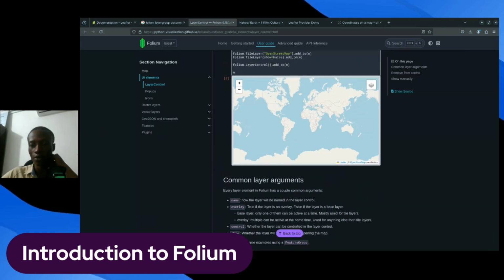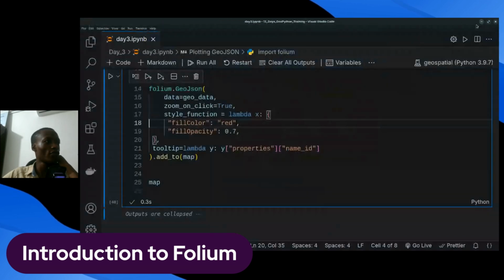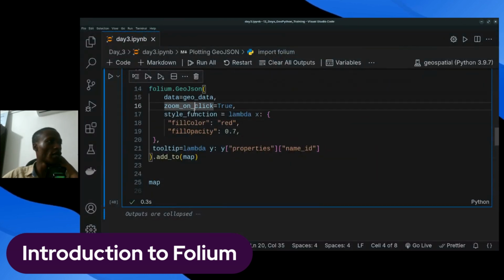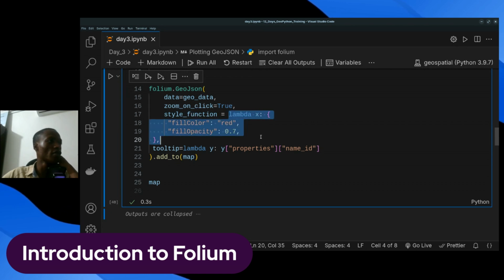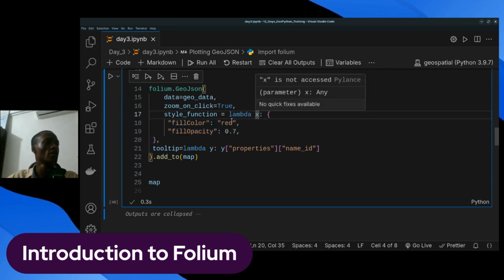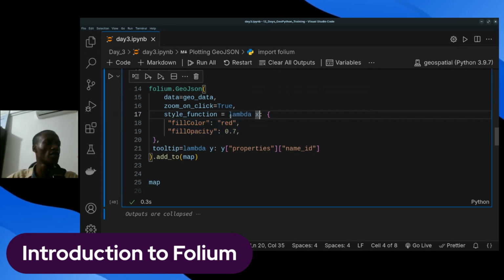Okay. So I guess I've explained that part to you well. We just passed in the data, the zoom on click, and the style function. Maybe it is the lambda part that is confusing, but that has nothing to do with the GeoJSON. This is Python syntax helping us to write more efficient code.